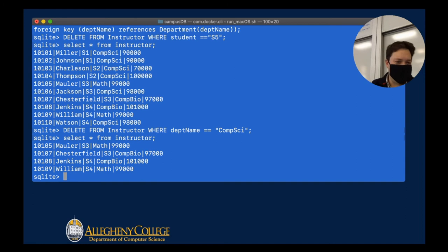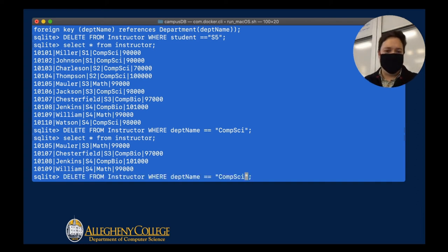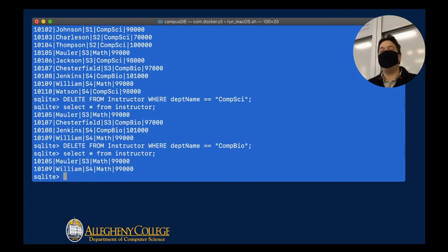Comp bio is there, math is there. Math and comp bio are left behind. I can keep on going further if I wanted to. You can see how I'm just pulling things out. But now I'm kind of depressed that I did that. I shouldn't have destroyed my database.